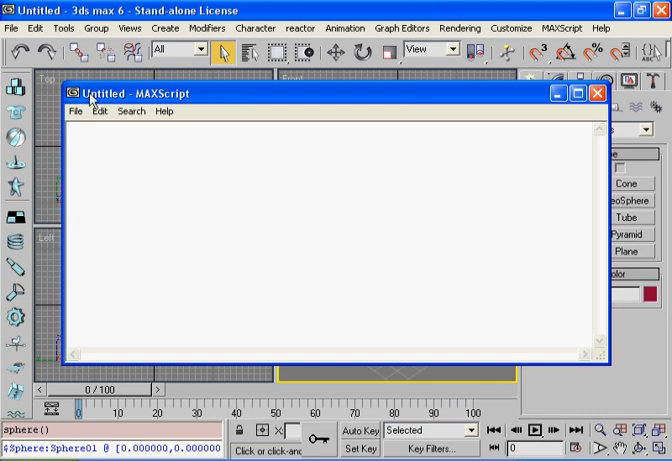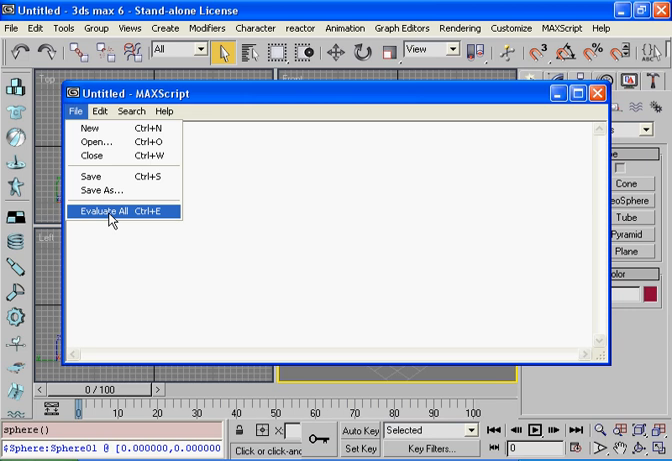The major difference is, under File, you have this option for Evaluate All. What Evaluate All does is go through any text that you've typed in within the maxscript editor, and it will execute it command line by command line. And you'll obviously see the results in the viewport, and you'll also get the results back in the maxscript listener if you have that open.